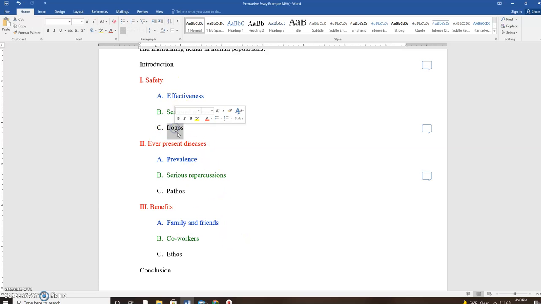And then, of course, we've gone over this. Logos, pathos, and ethos have got to appear someplace on the outline, depending on where you plan to use them in the paragraphs. This counts as a paragraph. This will count as a paragraph. This as a paragraph. This as a paragraph. And this as a paragraph, for a total of 5 paragraphs.